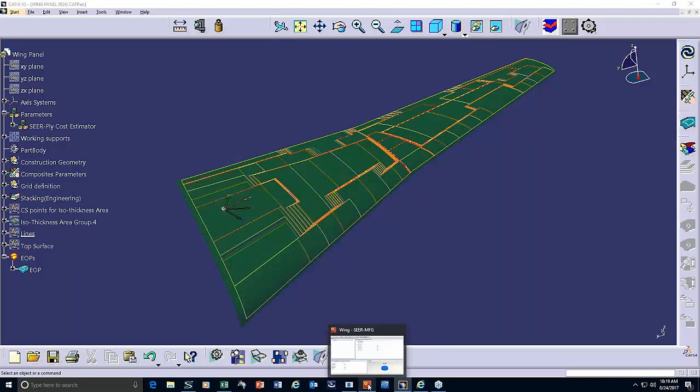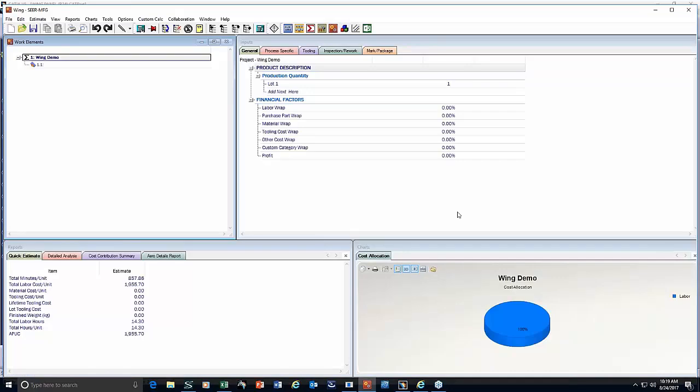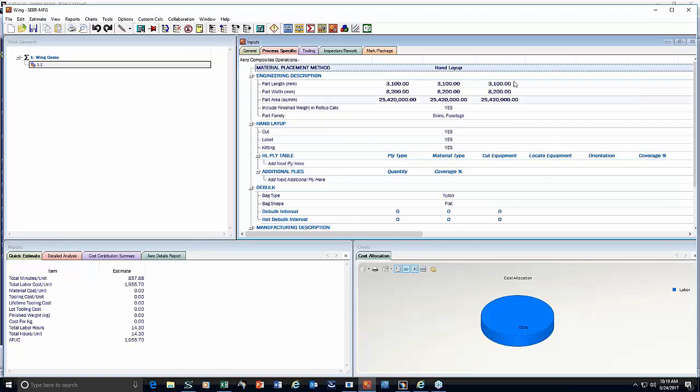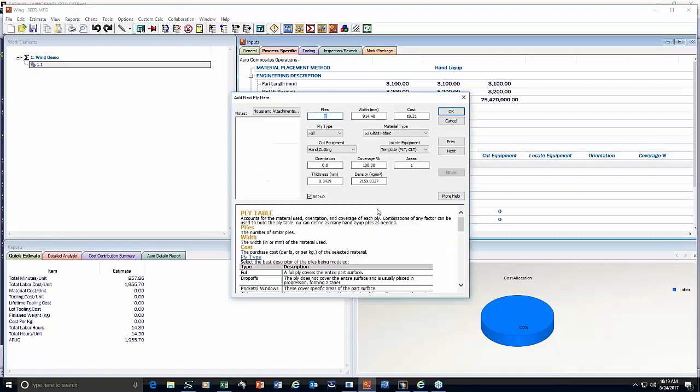I think many of you are familiar with the standard method of building up a cost inside SEER for MFG, where you start a project, you come in and you start laying down the process specific information. You tell it how big the part is. And then, importantly, you come in and you start laying in different plies. What SEER is looking for is what the ply that you're putting in is made out of, how big it is, how you're going to cut it, how you're going to place it, what the orientations are, how many plies there are.